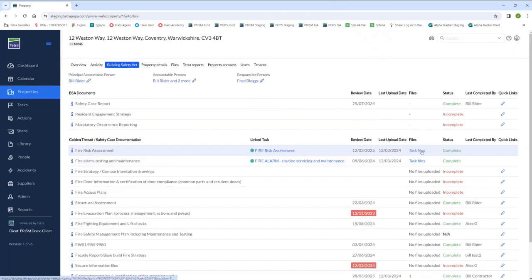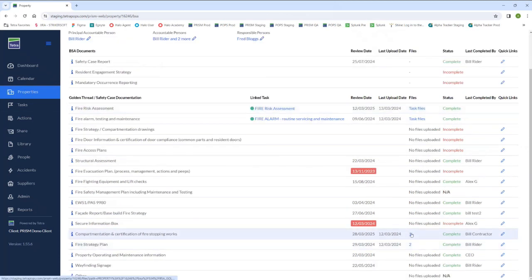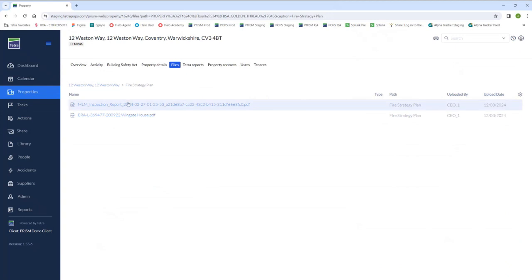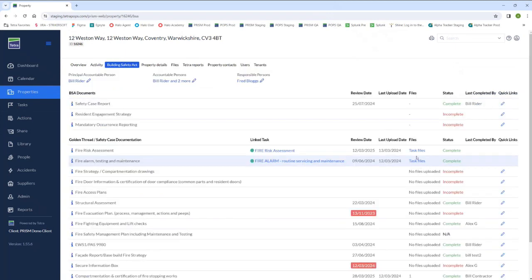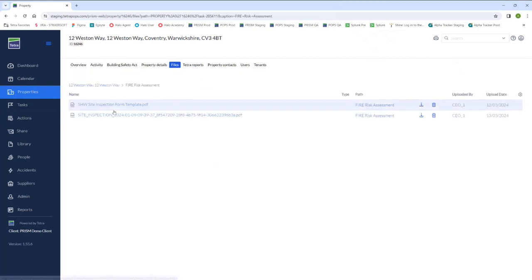Any files that have been uploaded, you can find via the hyperlinks. So you can see here, there are two files. If I click here, I can see both of the files. Similarly, for the linked task sections, the files can be found via the task files. You'll be taken to the files that are actually within the task itself.